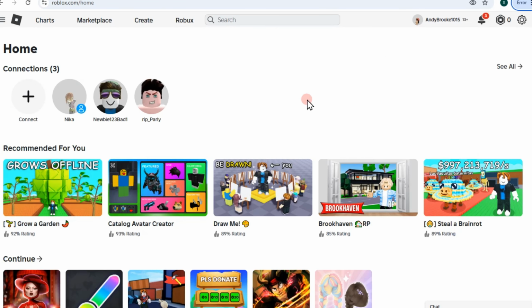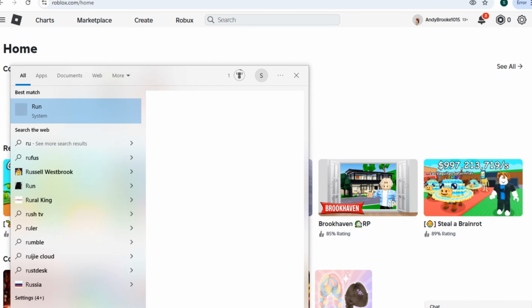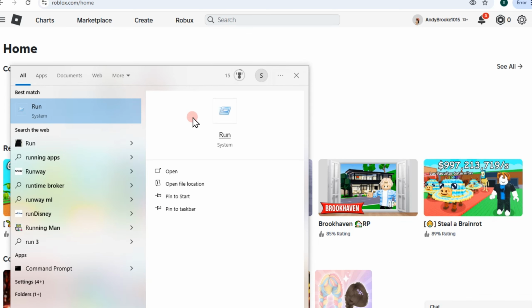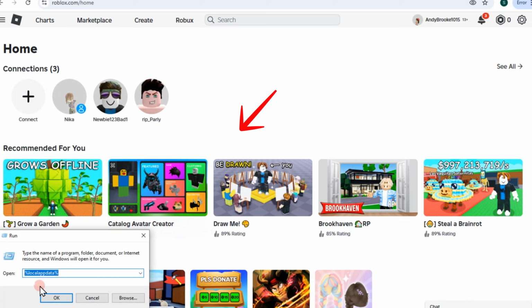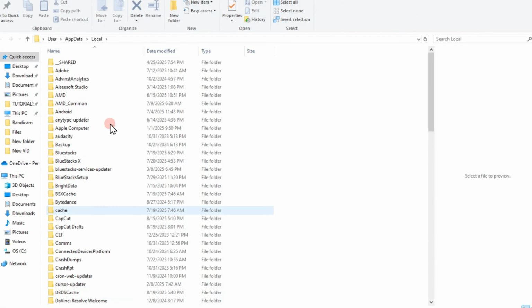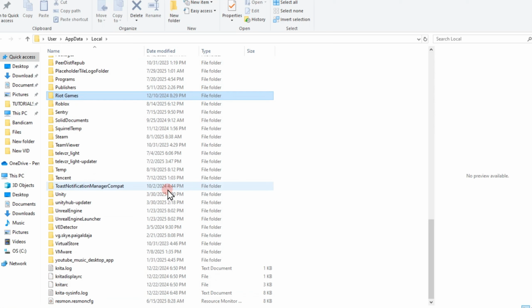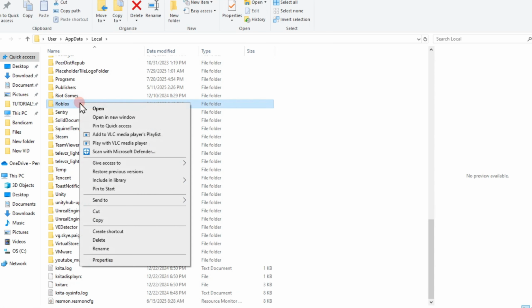and then go back and see if the problem has been fixed. Another method is that you need to go to your start menu and then search for run. Now here you need to type %localappdata%, and then tap on OK. It will show you these files right here in folders. You have to type R or look for Roblox, click, and then delete.